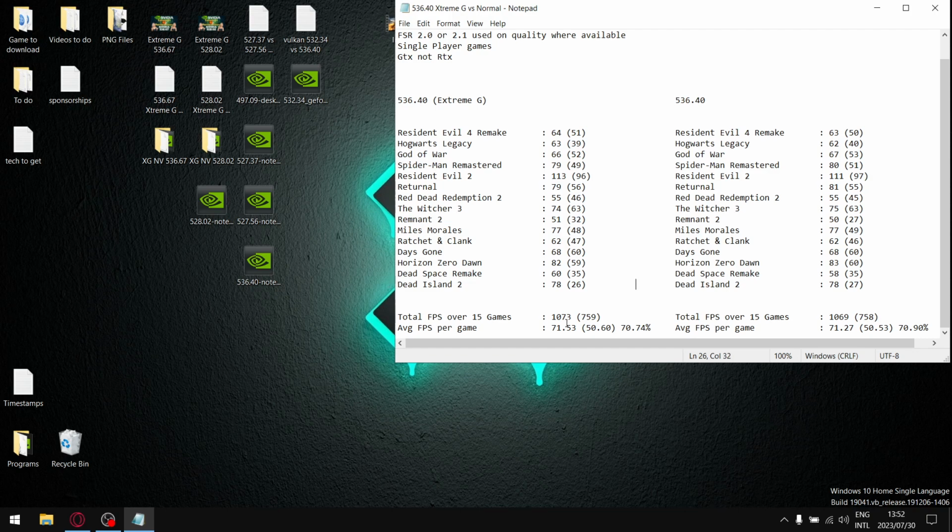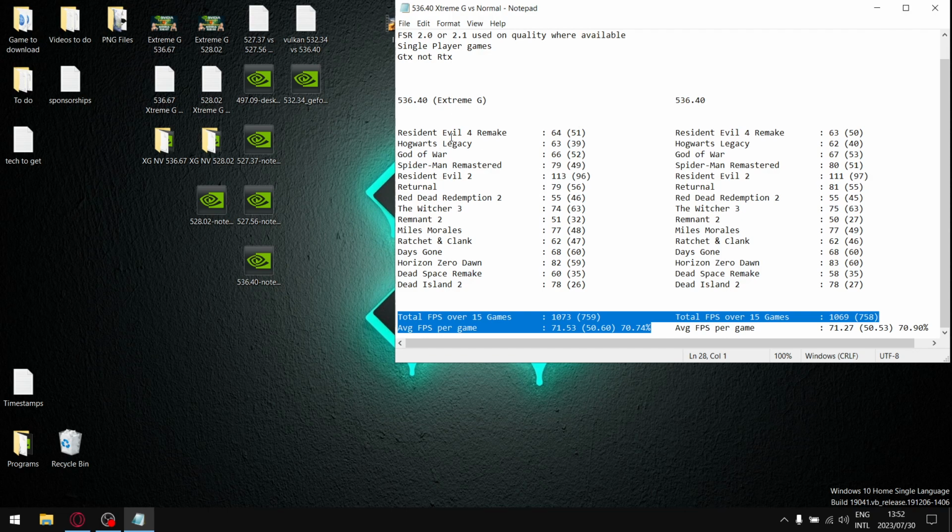So whereas it looks pretty good over here, if you actually go into the results, you see that the 1% lows are actually a little bit lower on 536.40 Xtreme G. So do I recommend it? You have to jump through a couple of hoops to get the driver installed, and if you don't play Remnant 2, you're actually going to see on average 1% lows are going to be lower on the Xtreme G driver.